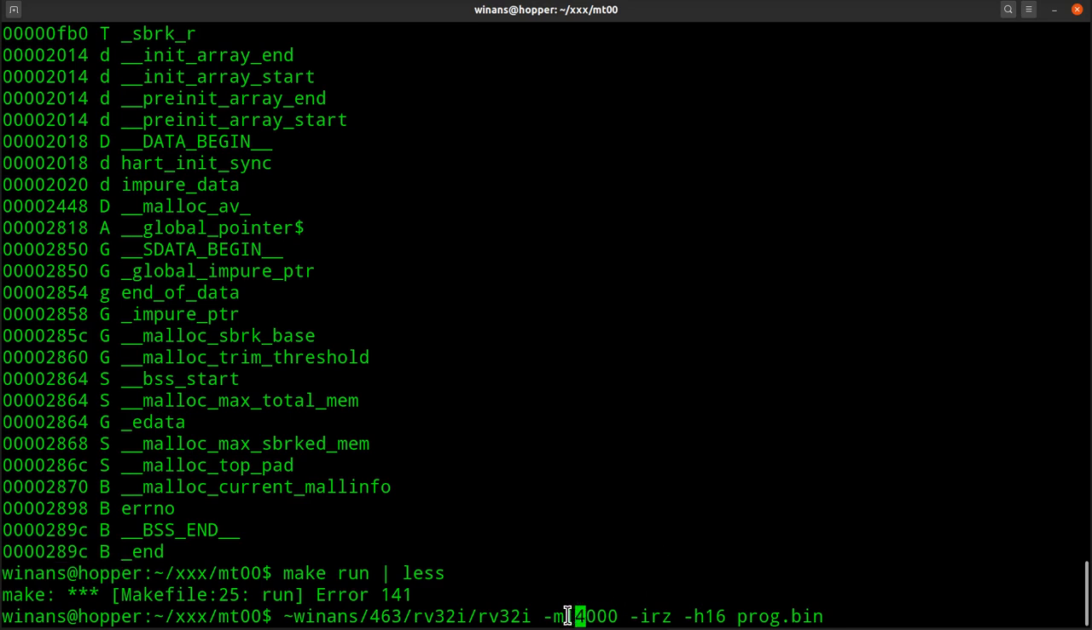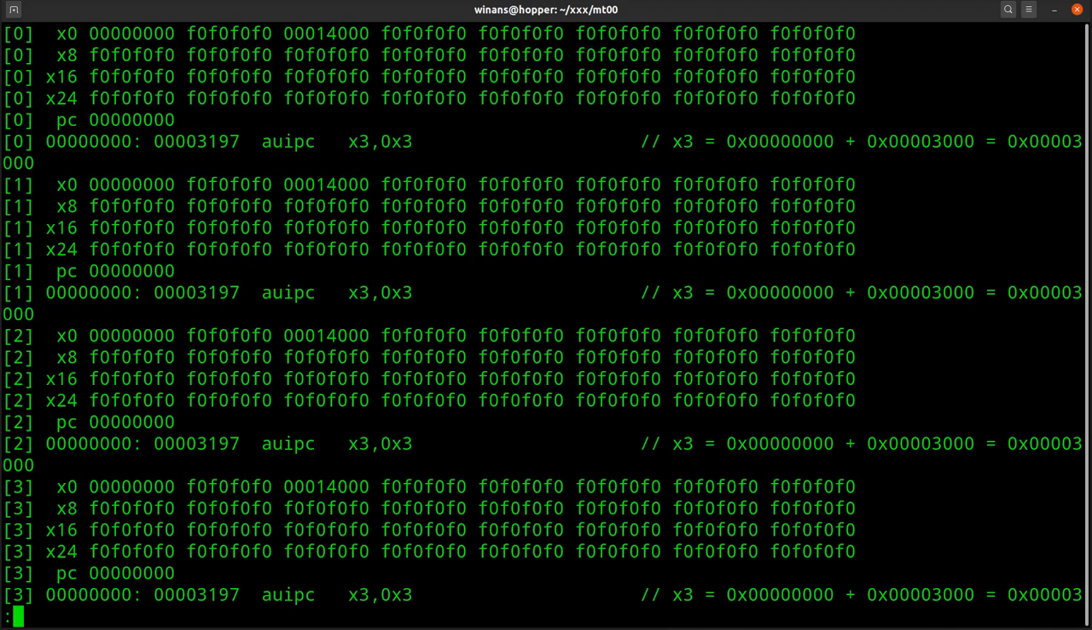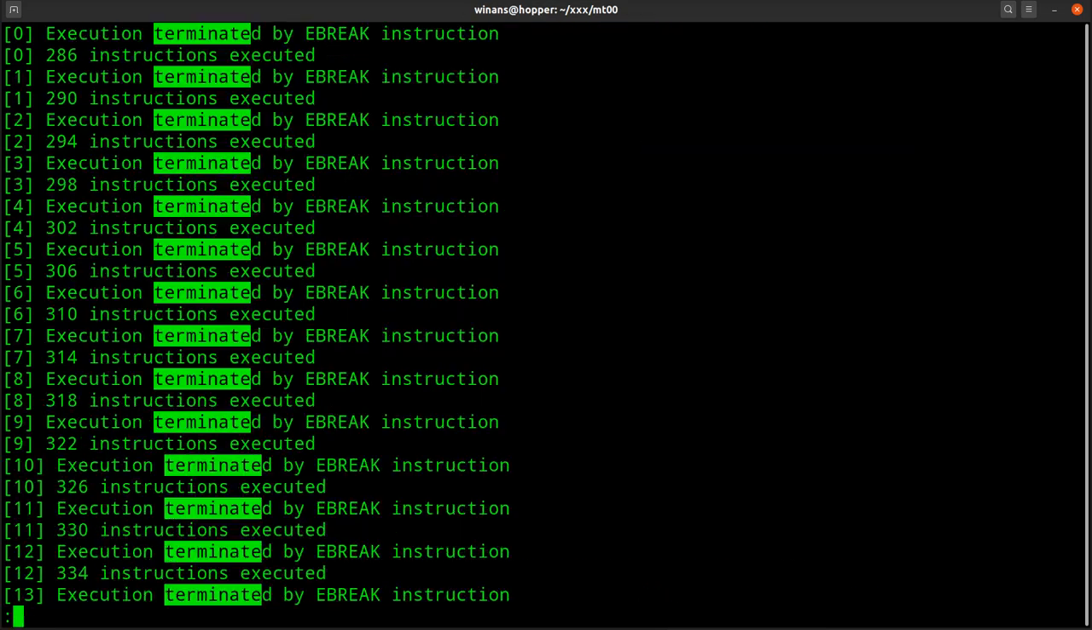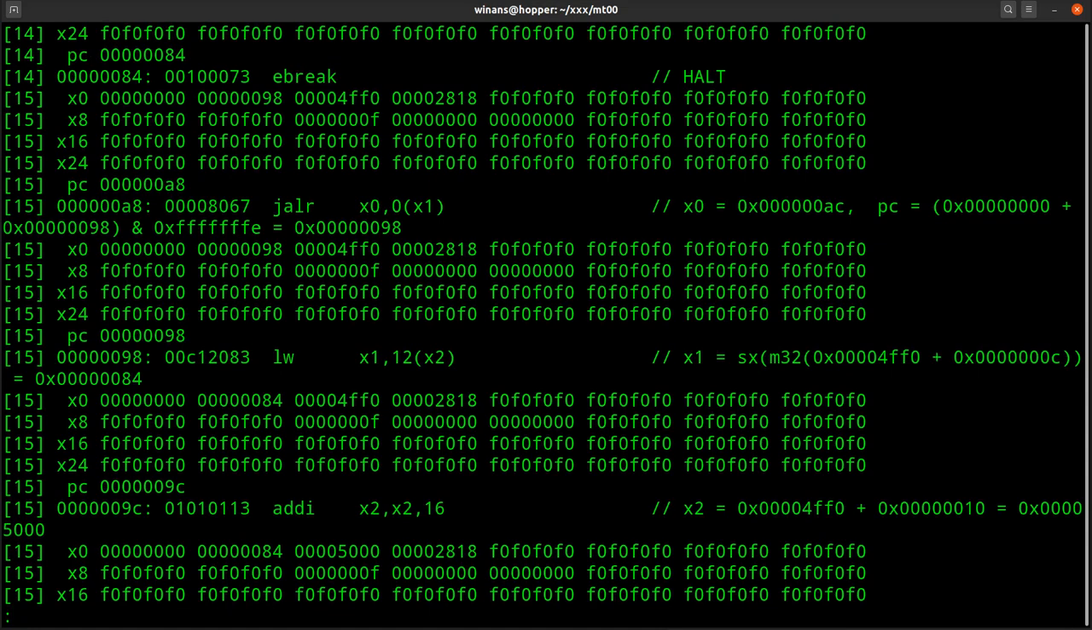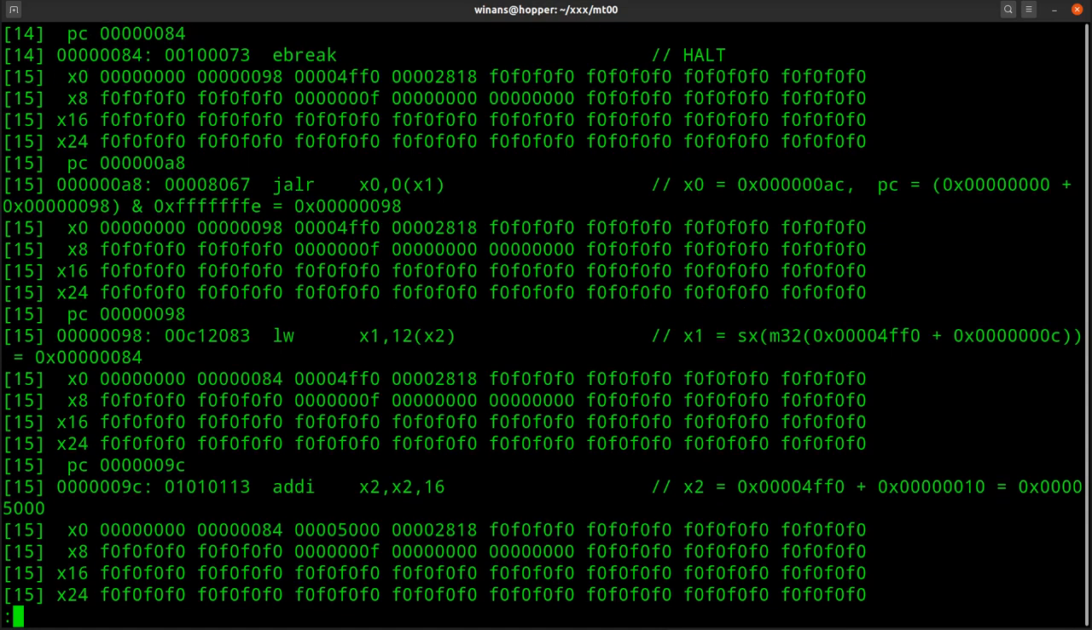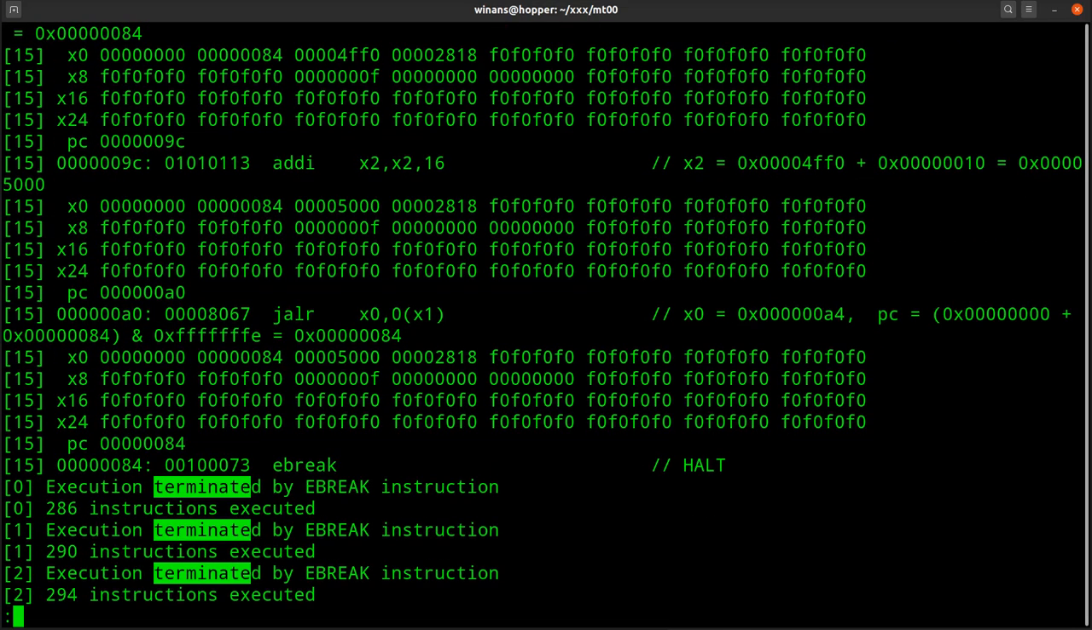Plus this digit over here gives us an extra 64K, which will be all used as stacks if we run this program this way. So let's go ahead and pipe that into less, because this is going to generate a huge amount of output. Okay, let's look at the terminate statement down here. You can see all the cores terminating. Up here, we'll see them all eventually finishing. This is the last core, number 15.